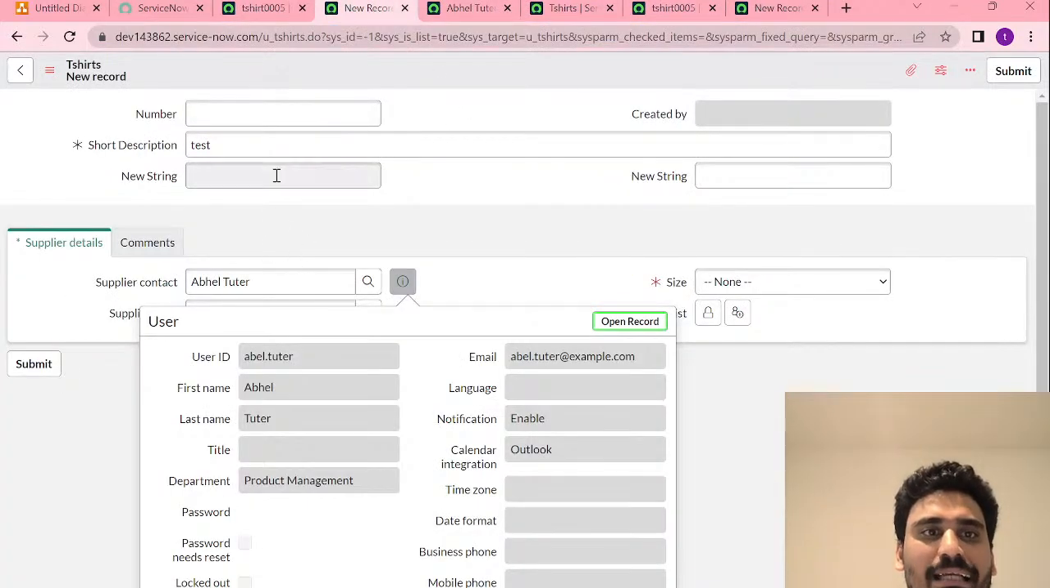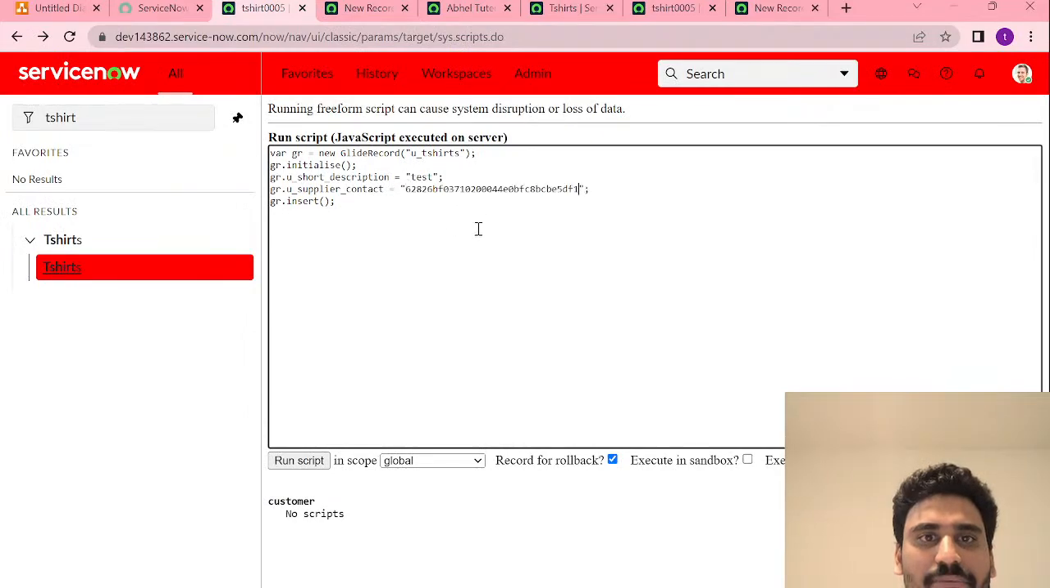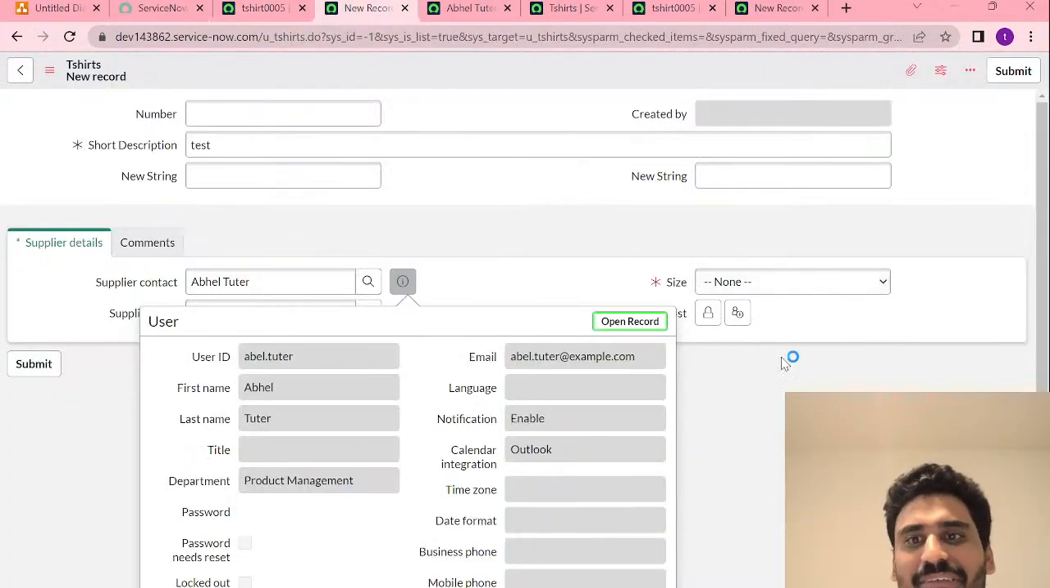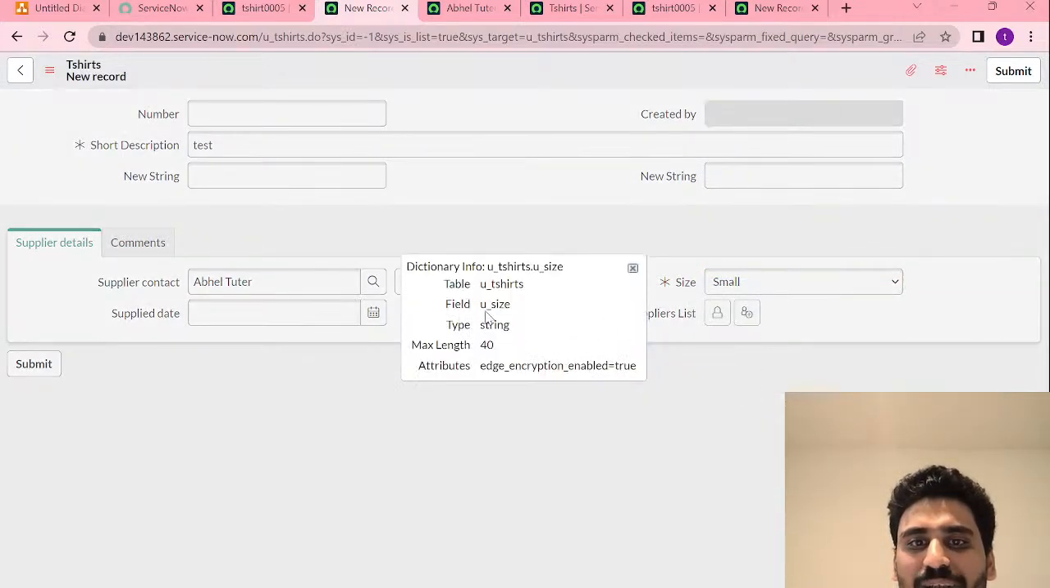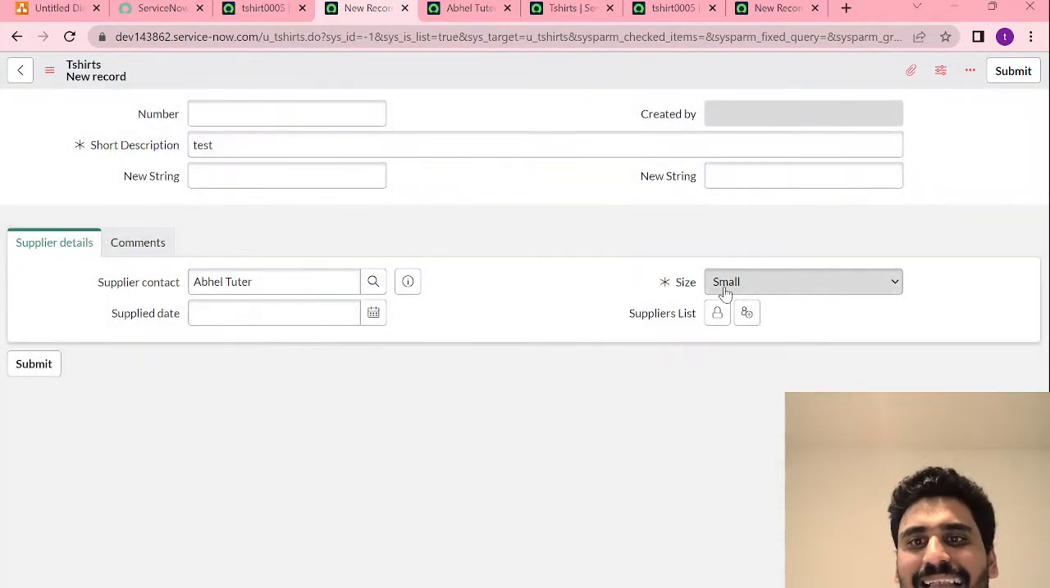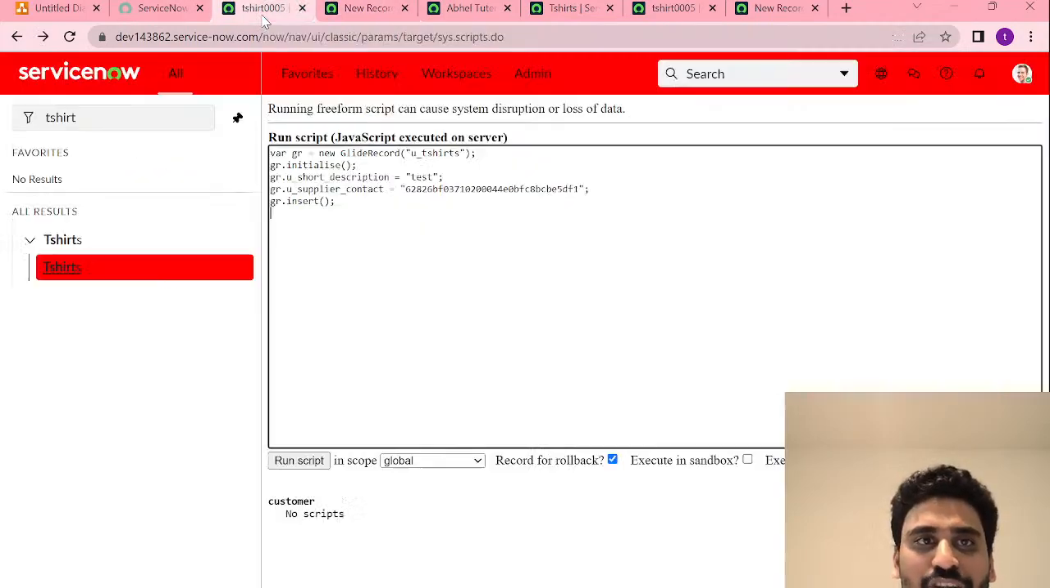Copy that and paste it here. Okay. Next, let's even set the size as well to small. So you shouldn't write small in u_size equal to small, because there will be a backend value for the small. So let's see what that is.